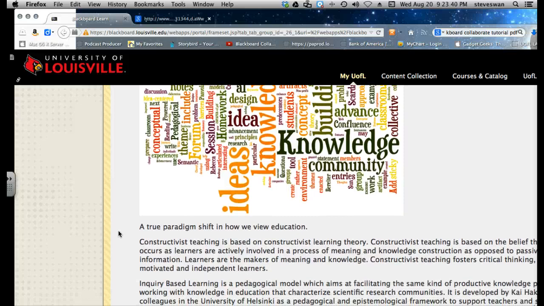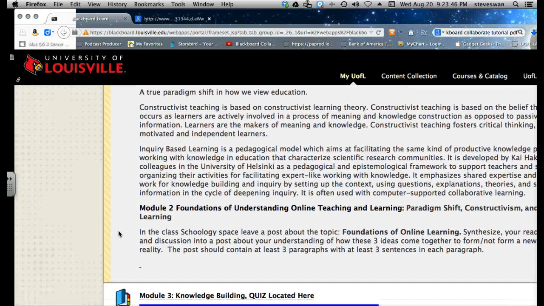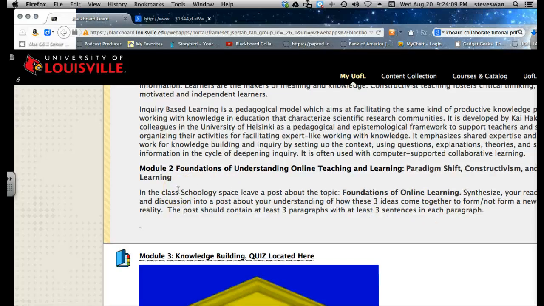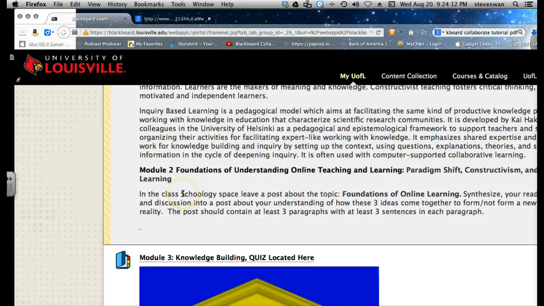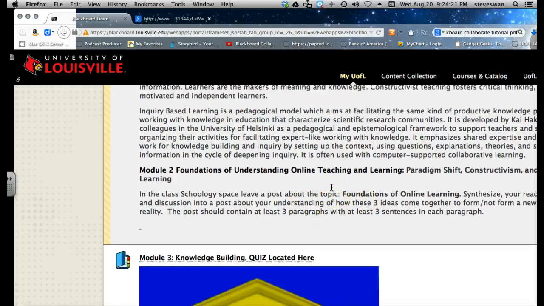This one is all about paradigm shifts, constructivism, inquiry-based learning, as well as using another book that you don't have to go and buy because I've uploaded it here. It's about 400 some odd pages long. Don't panic. We're only going to read the introduction and the first 2 chapters. We're going to use our first online presence, Schoology, or Schoology, as some people pronounce it. I say Schoology. Anyway, we're going to actually create a post in there where we talk about our understandings of the foundations of online learning.